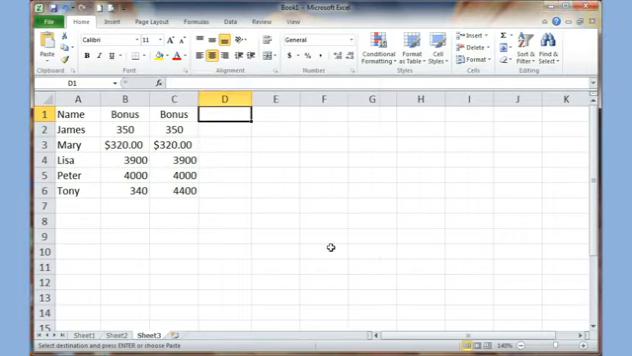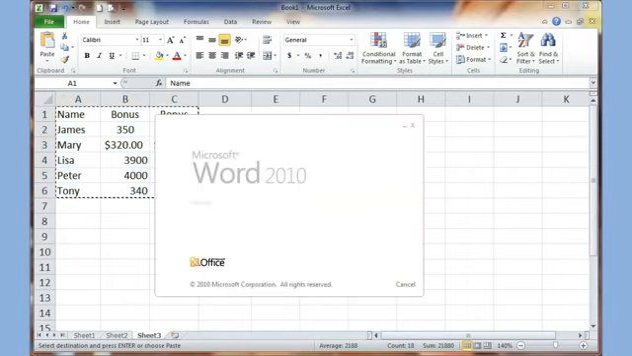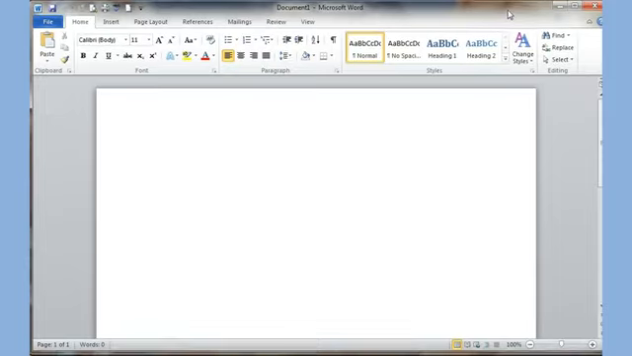Now while we are on the topic of copying and pasting, I'm just going to highlight this information on sheet 3, and copy it. And I'm going to start Microsoft Word. The same ideas that apply when I'm copying in Excel apply in Microsoft Word. So I click here below paste and I choose paste special.